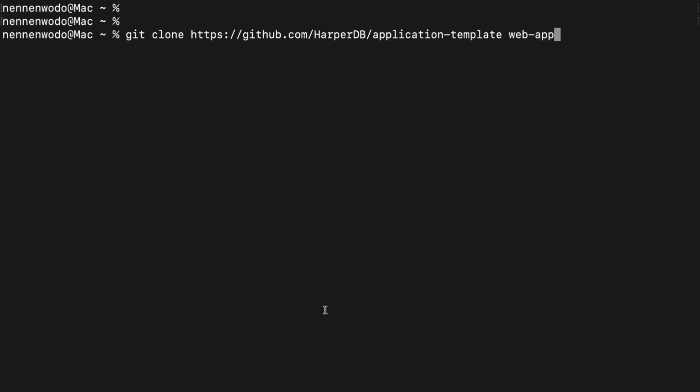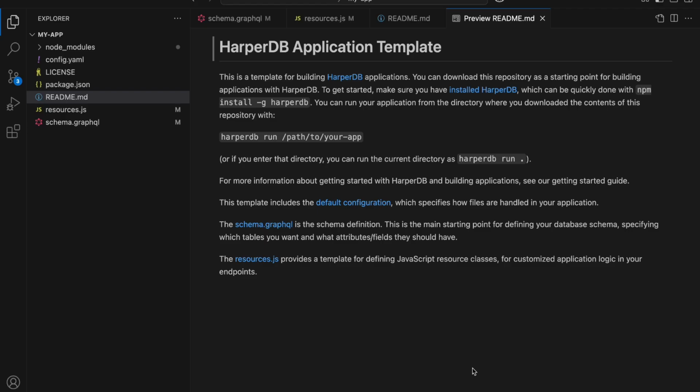Clone the official application template to get a working project layout by running the following git clone command. Once you clone the template, launch Visual Studio Code or your preferred editor so that we can see what it looks like. The repo ships with a schema.graphql, resources.js, and a config.yaml, giving you a declarative data model, customizable endpoints, and app level settings out of the box.